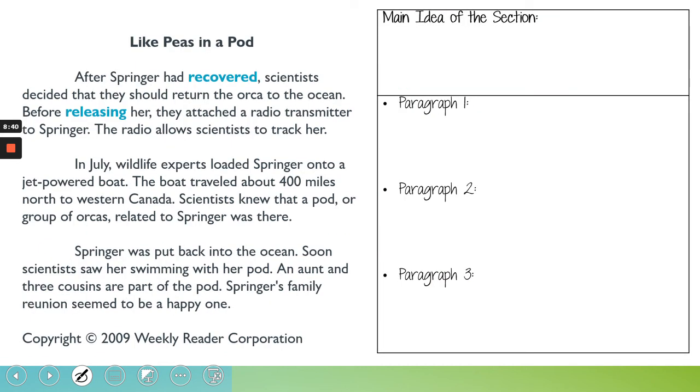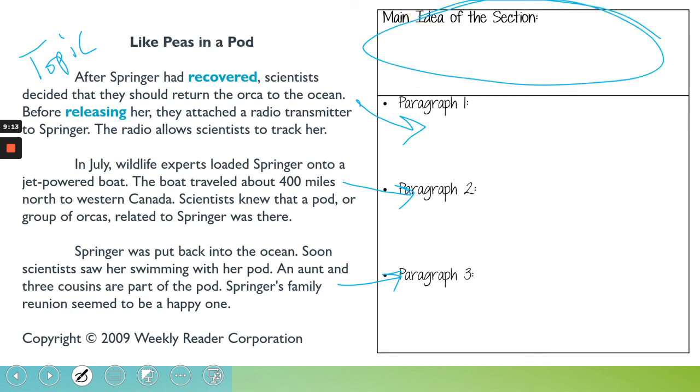So that's what your task is. This is the second part of the article. You get to find out what happens to Springer after the scientists healed her. Your job is to read this paragraph, and then you're going to do the same thing that I just did. After you read the whole thing, you're going to think, what is my topic? And then after you read it the first time, you're going to find the topic, and then you go back and reread each paragraph and write a main idea for each paragraph. After you do that, then you figure out what's the main idea of the whole section.